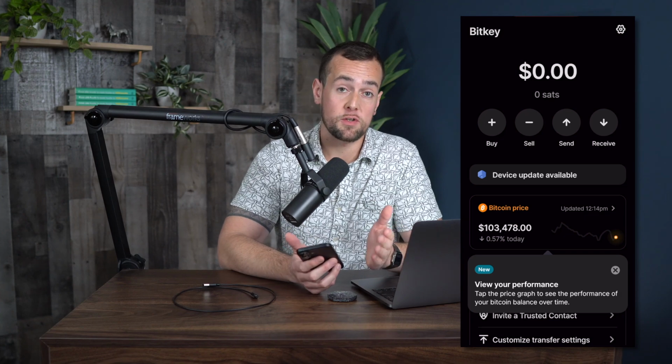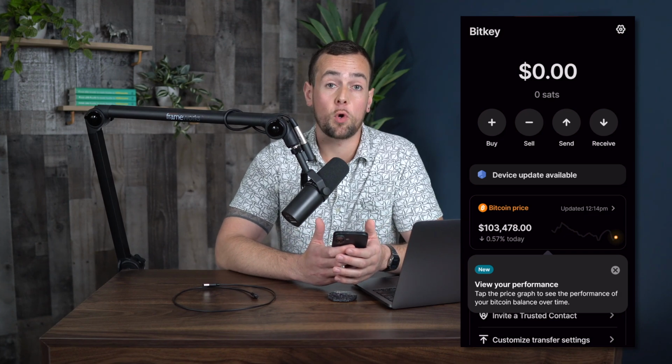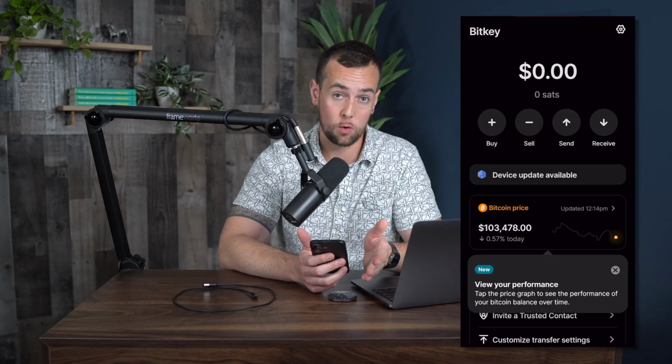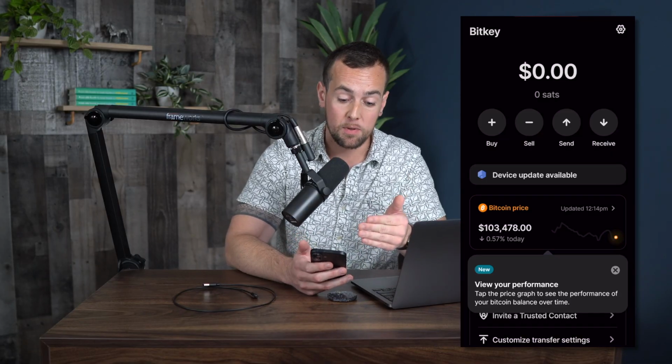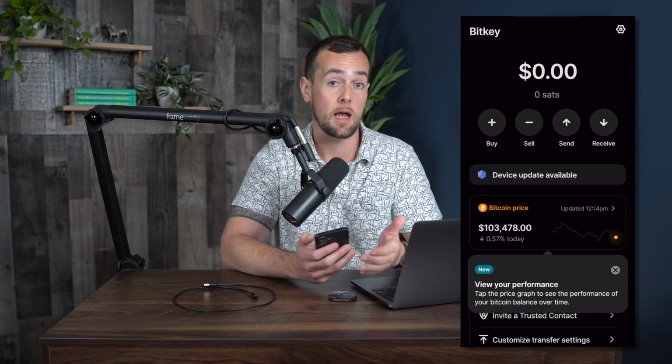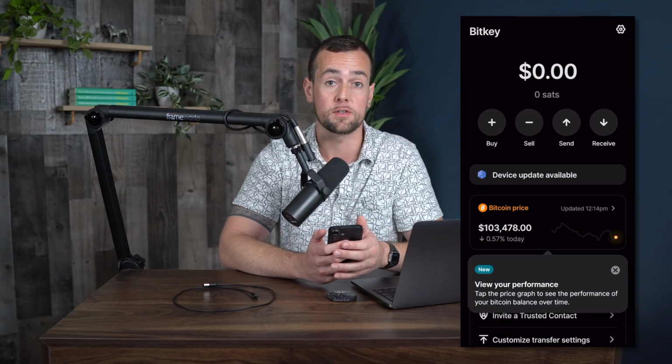The next thing we're going to do is transfer over some Bitcoin from Coinbase to show you how to receive Bitcoin, but we're also going to be buying Bitcoin within the app, that way you can see how that works and covering all of these other features.